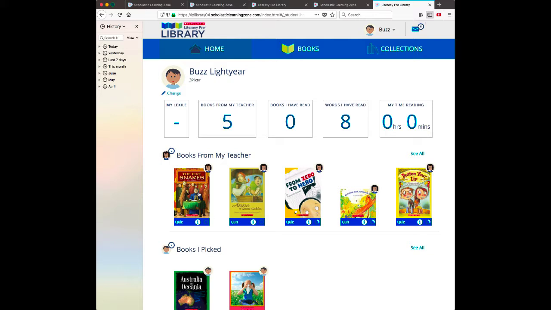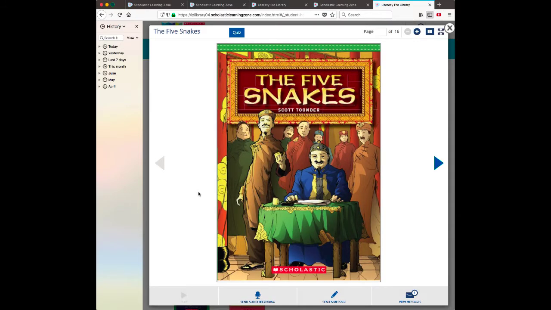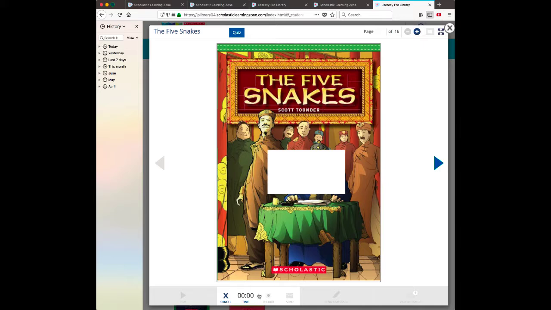When the students select one of these books, it will open in a new window. Down the bottom of this window, there will be a button that says Send Audio Recording. Please click Allow if you see the Flash Player settings box.